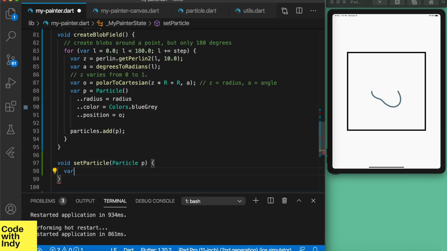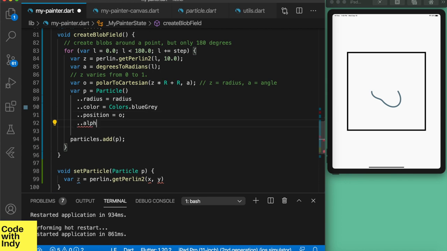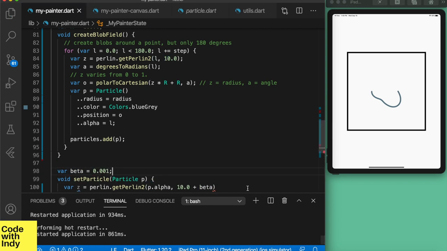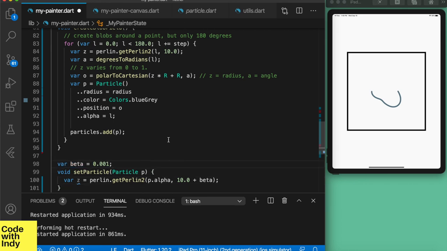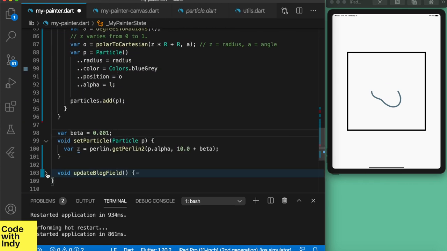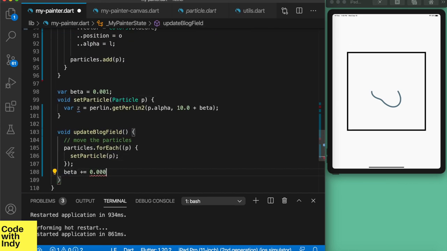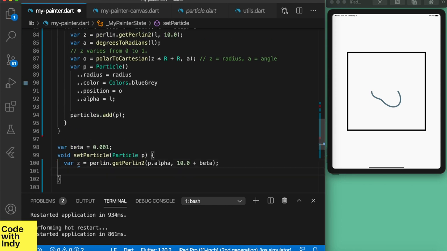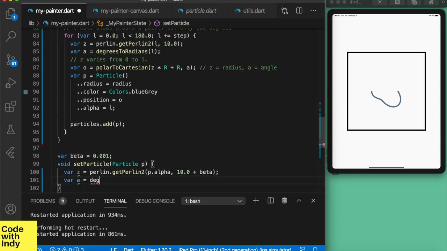Let's see if we can move this around now. This is done in setParticle. As you've seen earlier, setParticle is called for each of the particles in the update call. So what we are going to do is to change the distance z of the particle. In order to do that, we again compute z with Perlin noise, but with a small change. Otherwise, Perlin noise will give the same value for the same input, unlike random number functions, which give a different number each time you call them.